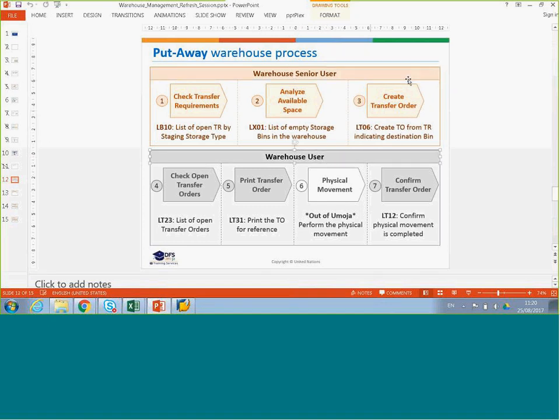The warehouse user takes the transfer order from the warehouse senior user. They will look for the orders created by the other role, right? These transfer orders are pending work for the warehouse user to actually do the physical movement. So they look for open transfer orders. These transfer orders are printed using the LT1 T code, right?